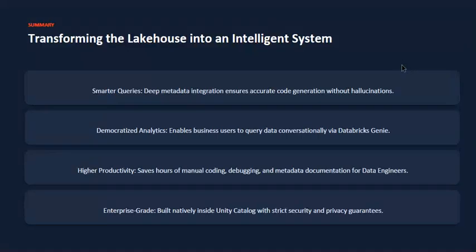Summary: transforming the lakehouse into an intelligent system. Smarter queries, with deep metadata integration, ensure accurate code generation without hallucination. Democratized analytics enables business users to query data conversationally via Databricks Genie. High productivity saves hours of manual coding, debugging and metadata documentation for data engineers. The enterprise guide: it is built natively inside Unity Catalog with strict security and privacy guarantees.